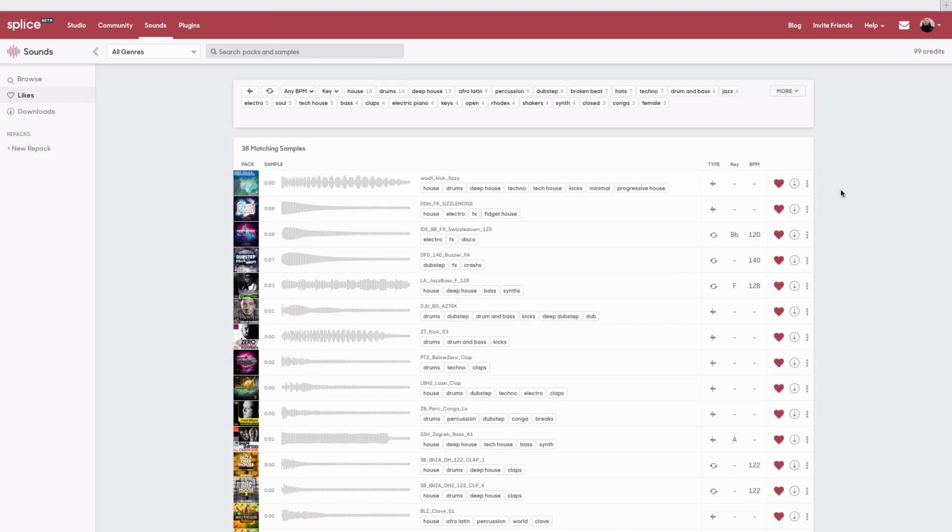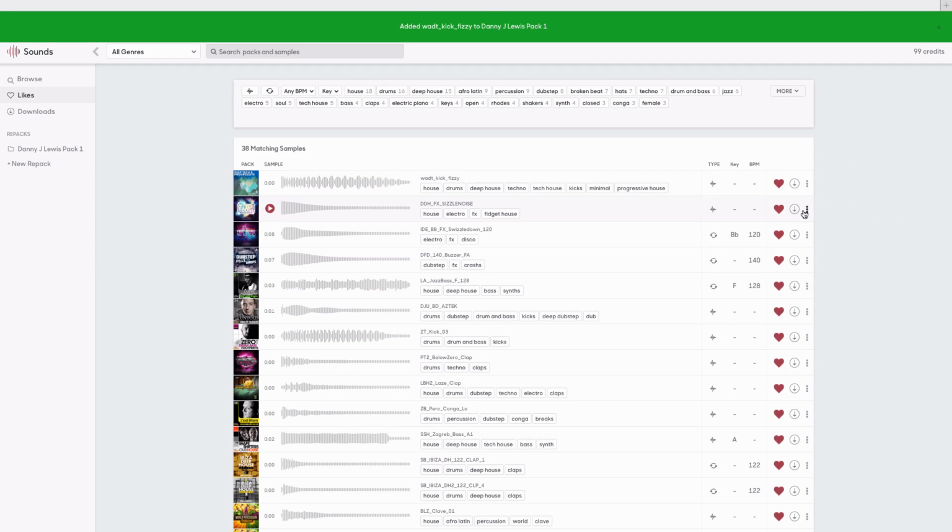But what I need to do is I need to gather these samples together. So what I'm going to do is come over here to the repack section. I'm going to say Danny J. Lewis pack one. I'm going to add this and you can see it's saving it there. So what I'm going to do is I'm going to add these samples to my repack. So I click on here. You can see it's been added. I'm going to do this over here.